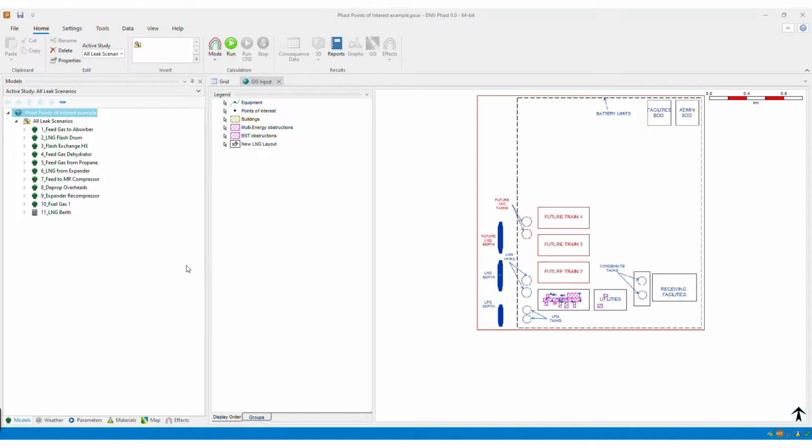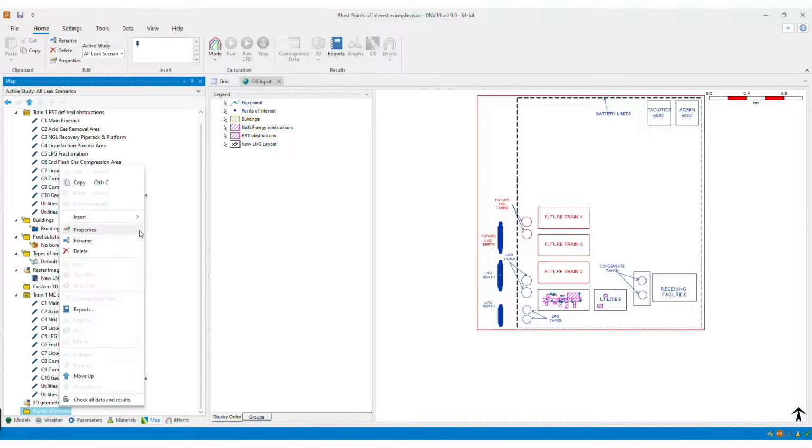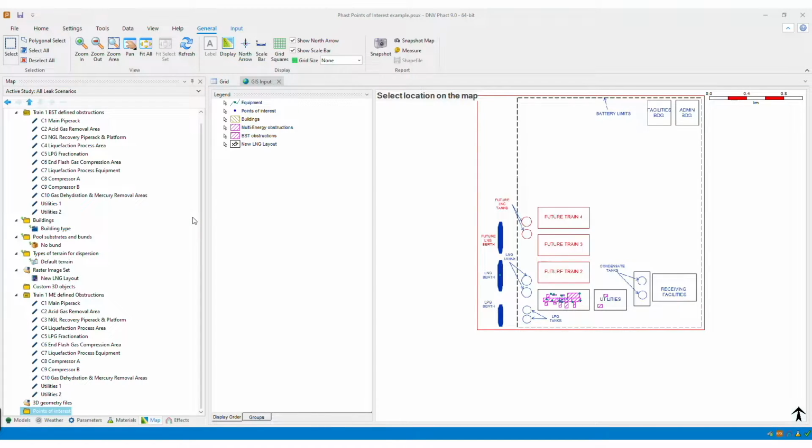So once you've set up your scenarios and have added GIS information within your map view, we can then start adding points of interest. To do this, navigate to the Map tab, and in here, you will find the Points of Interest folder. Now right-click, go to Insert, and select Points of Interest. Now specify the location within your input work area.